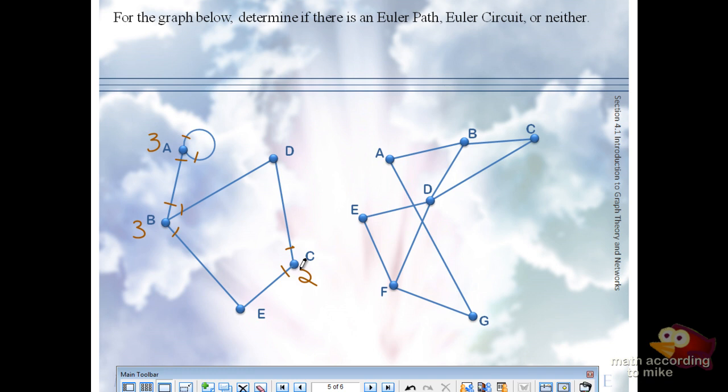D and E. How many odd degree vertices do we have? 2. So according to Euler's theorem, we will have at least one Euler path, because we have exactly 2 vertices of odd degree.